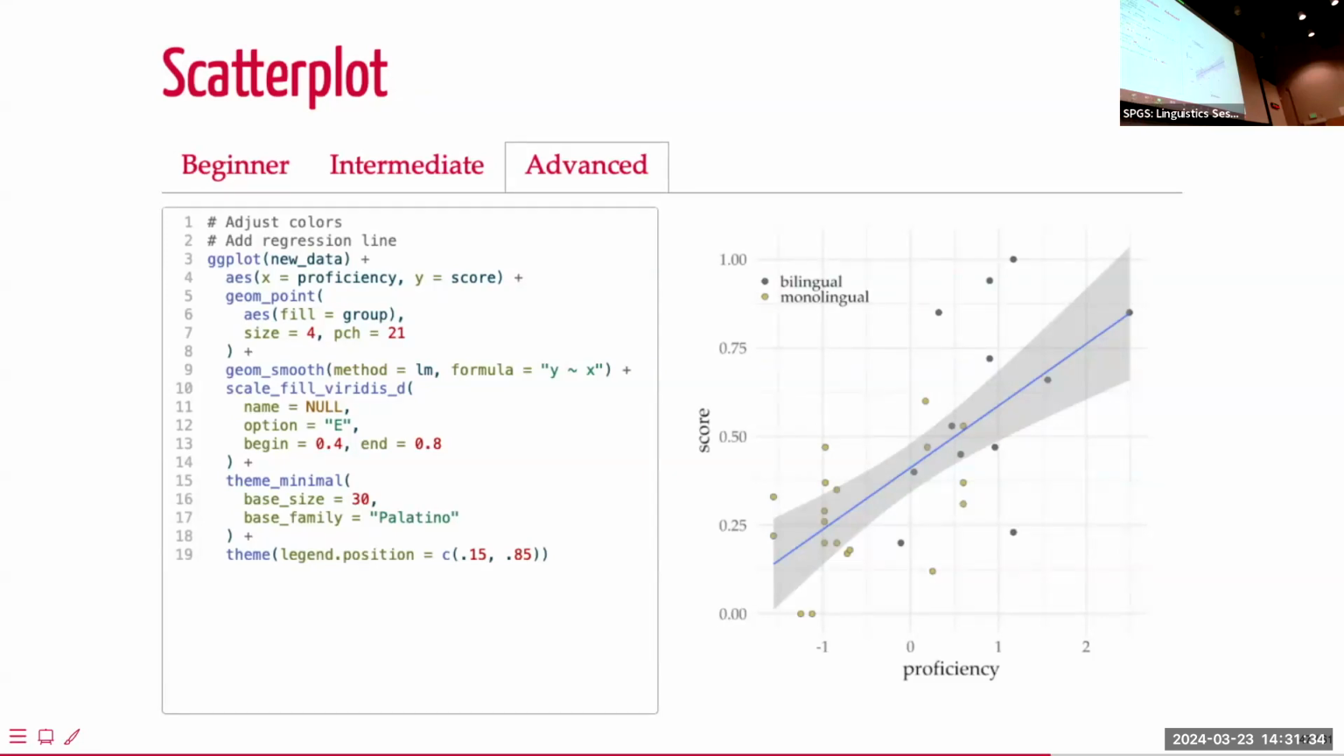And then you can play around with it. You notice in intermediate, the legend had a title, which I think was group, right? In this one, in the scale fill Viridis, I said name equals null. I took away group because really, it doesn't give us more information. I just need to know bilingual versus monolingual. I can say what option I want. So there's different color palettes inside of Viridis that are all colorblind friendly. I use E, but it goes from A to E. So if you go and play in the code and change option to A, uppercase A, and then run it again, you'll see different colors.